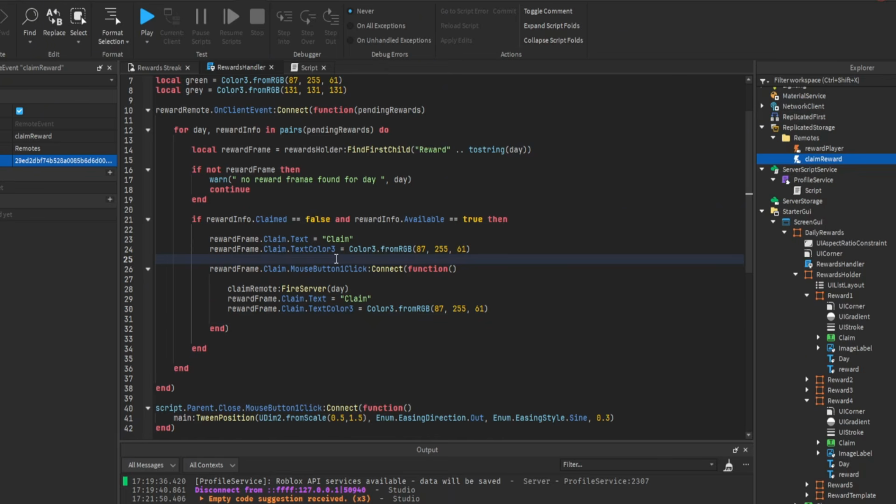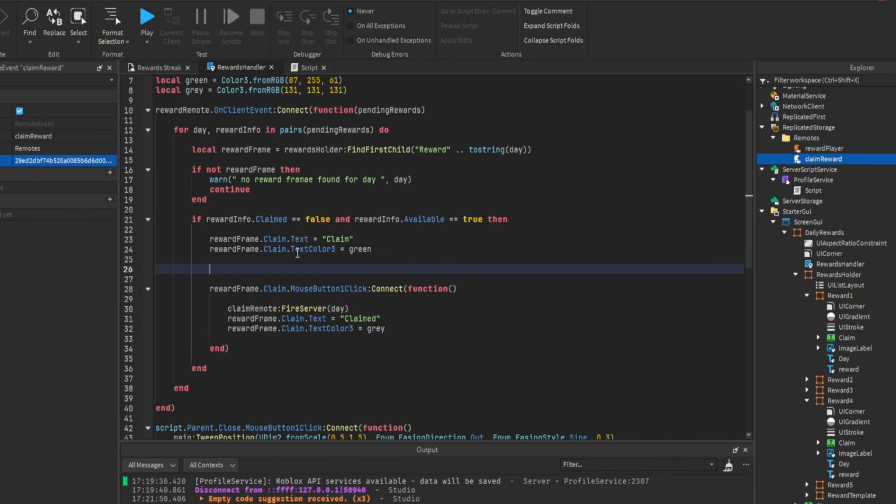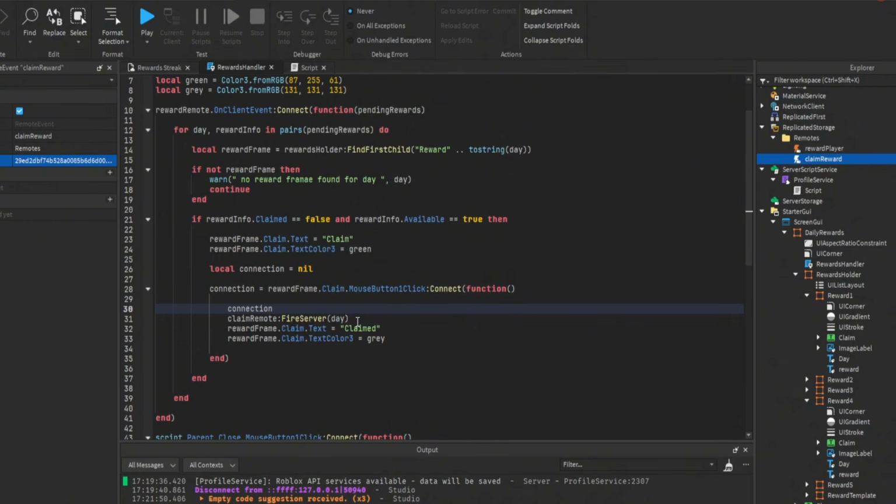Yeah, because we don't want to fire it multiple times. That's definitely not something you want to do. So we'll do this gray, and we can also update this, make this green. Claimed. Okay, and so we'll make a connection. Connection equals nil, and we'll set this connection to connection. After this is done, connection disconnect. So now this will only be collected once, and we won't fire it anymore. We only want it to happen once.